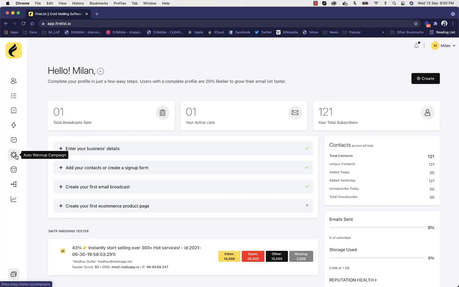Because for better inboxing, you need to be careful about a couple of things. You should have proper SPF records, DKIM records, and DMARC records. After that, you should have a proper clean domain, a very good clean IP, and your sender reputation should not be bad. So first of all, it will analyze and tell you the results. And then once everything is good, it will help you to warm up your email, your IP, and your domain.